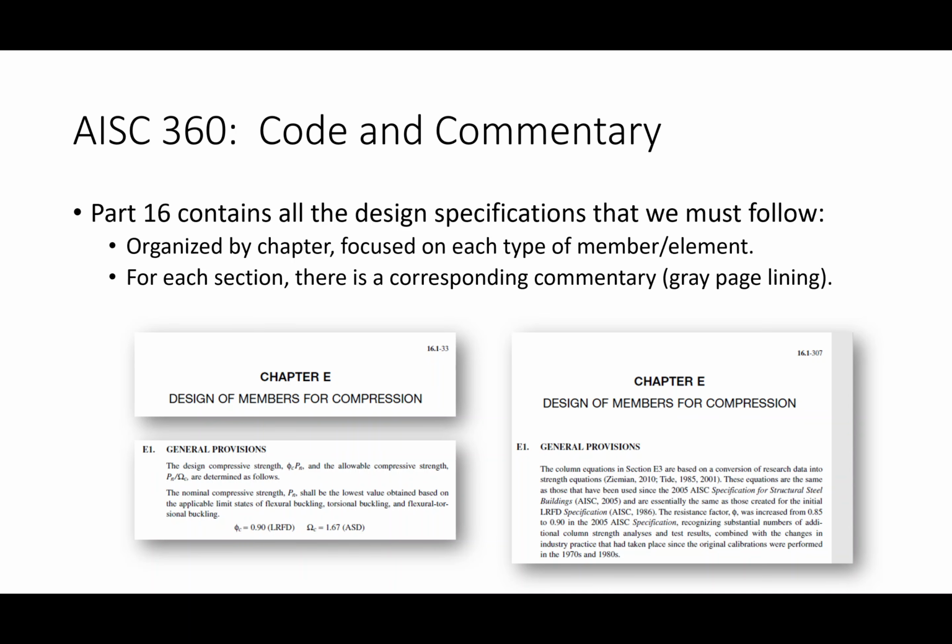Now, the code and the commentary is the stuff that's in the back. It's the stuff that starts with SPEC, okay? And SPEC is going to look a little different than the rest of the manual. Unlike the manual that has tables and charts and figures, if you turn to the SPEC section and start flipping through that, it's going to look like a specification. It's going to have code provisions, equations, things like that. The specification is the document by which we design structures in the United States. And it's organized by chapter.